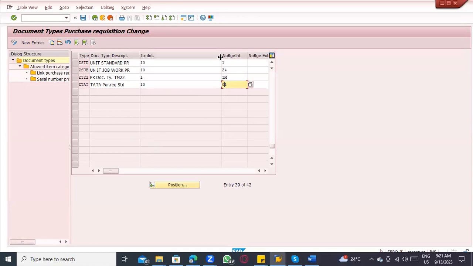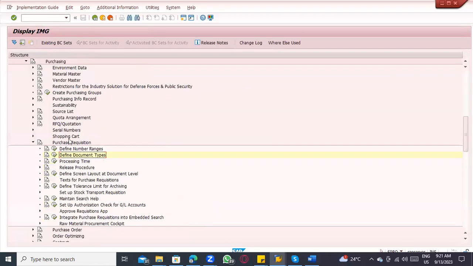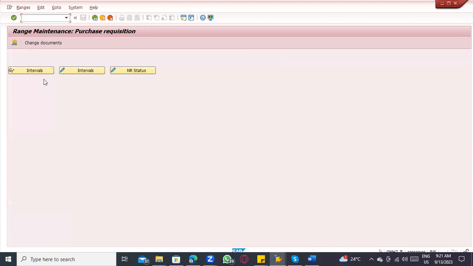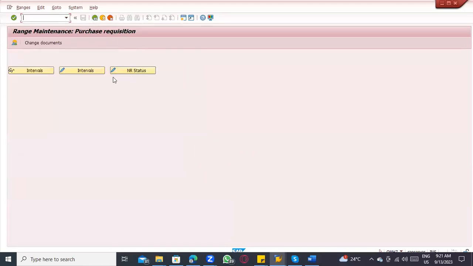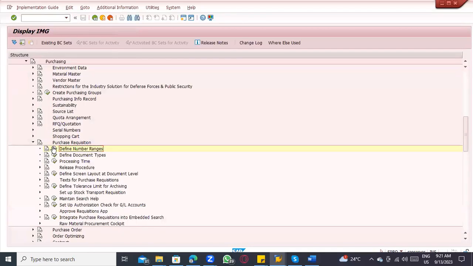Then here you can see the number ranges, which are internal number range and external number range. You can define that based on your requirement, what number range you want to be planned. You can define an interval and assign that number range. The number range interval you can define at the top in the number ranges, and you can see the different intervals here. You can define your own interval with your ID number, the interval number. That interval number you are assigning in the document table.